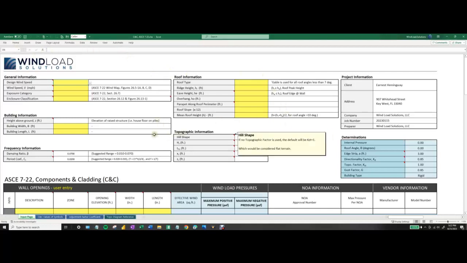All right, so real quick, let's take a look at what's on this before we start making entries. So project information is here on the far right. Client is Ernest Hemingway, and his address is 907 Whitehead Street, Key West, Florida. It's being done by WinLoad Solutions. We have a job number, and it's prepared by us as well. Okay, this does not need to be filled out, but it's good information as you do different versions of this for different structures that you have.